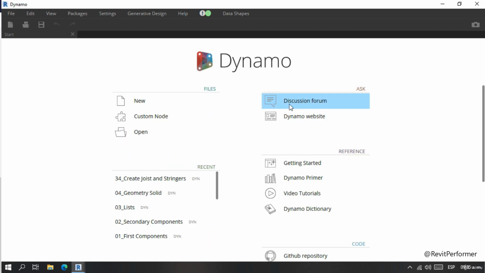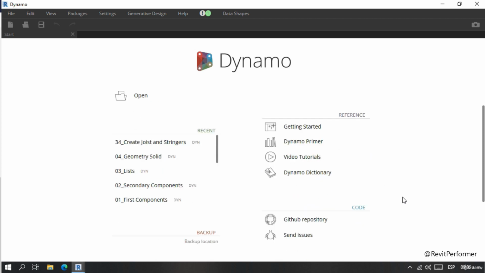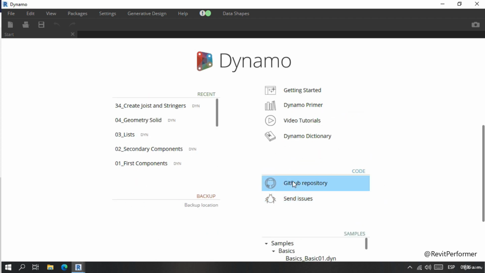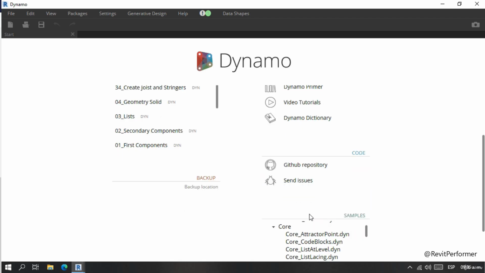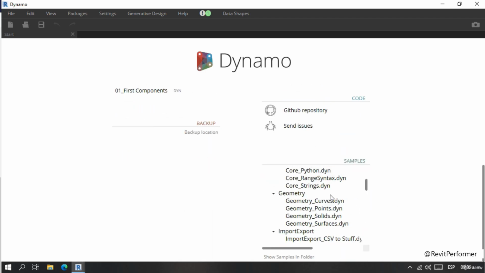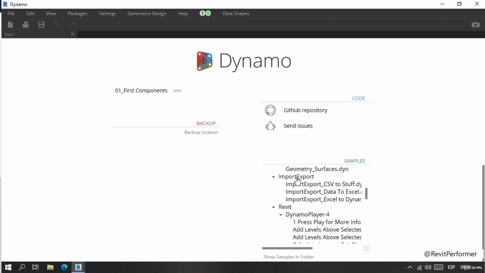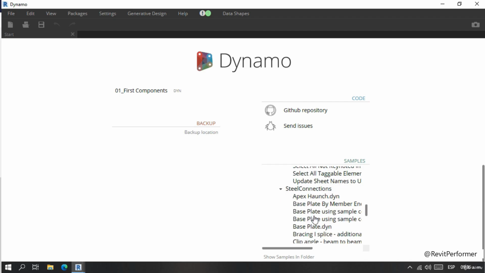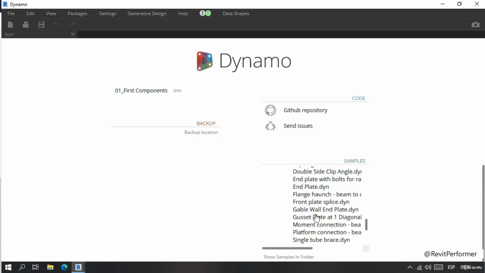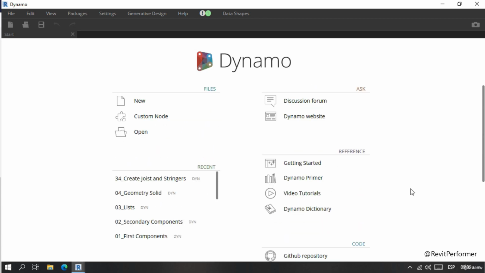Then on the Ask section, we have the discussion forum, the Dynamo website, and the references if you want to check any type of node, the dictionary, or get a brief introduction to Dynamo. You also have the Git repository to send issues if you have problems with Dynamo, or if you want a backup on GitHub. On the lower part, we have a lot of samples that might be useful for certain things, such as import, export, levels, calculations, connections, etc. So let's start with a new one.